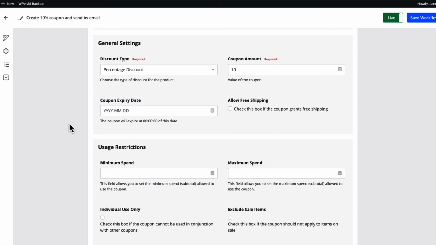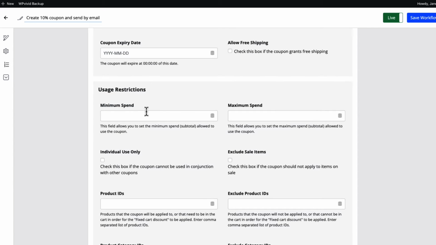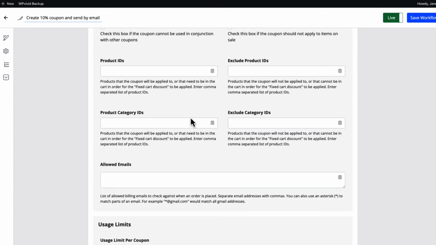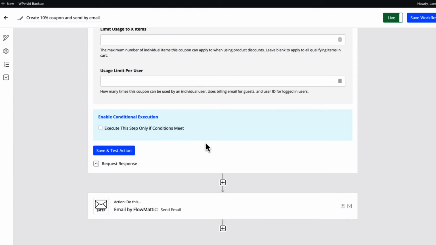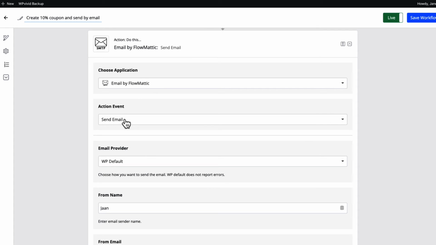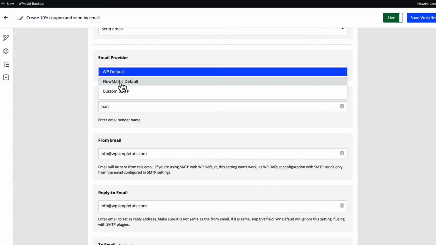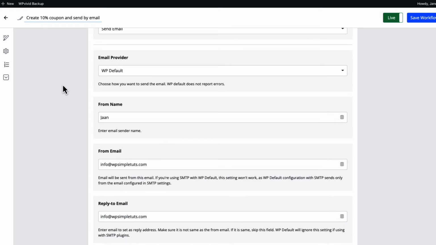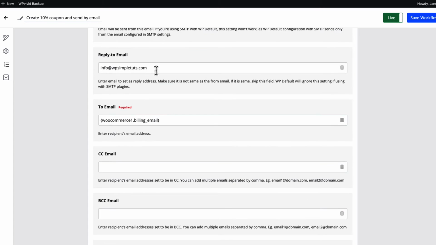Yeah. Now I added a conditions. It will be a 10% discount. I can add expiry date, all sorts of restrictions here if needed. But I added a usage limits, 1 per coupon. When this is done, I added the next action. This is email as an application, action event send email, email provider WordPress default, but I can also set it to be Flowmattic default or custom SMTP. I added a from name and from email, reply to email.